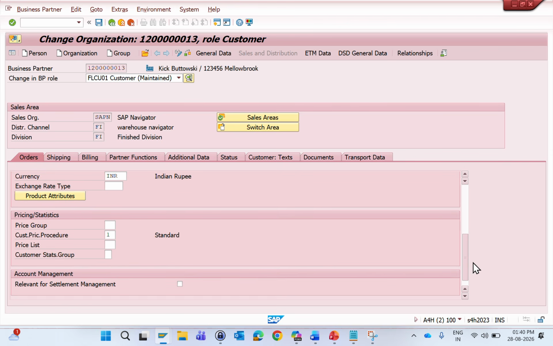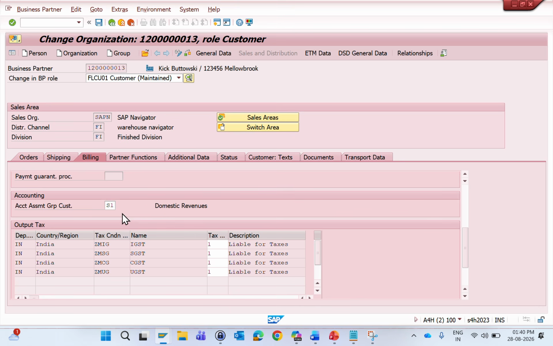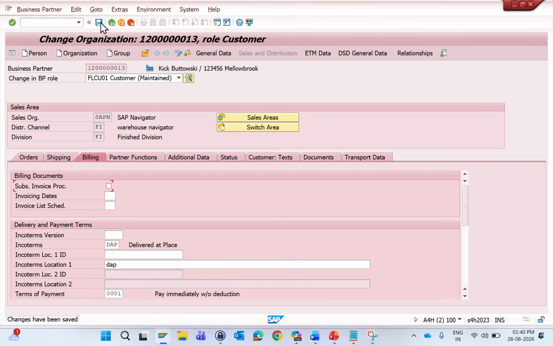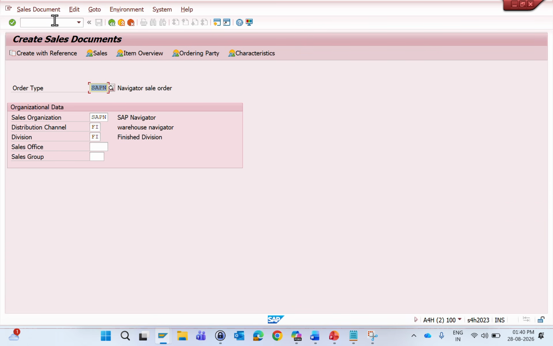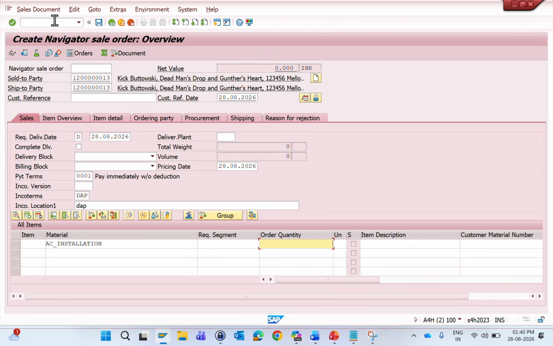Inside the change mode, under billing, if you scroll down, this customer belongs to S1. But by mistake, they will maintain it as S3, something like affiliate company revenue. Okay, now let's save the customer master. Now with this customer and this sales area, they will create one domestic sales order. Let's consider this as a domestic sales order for this customer. Order quantity 1.